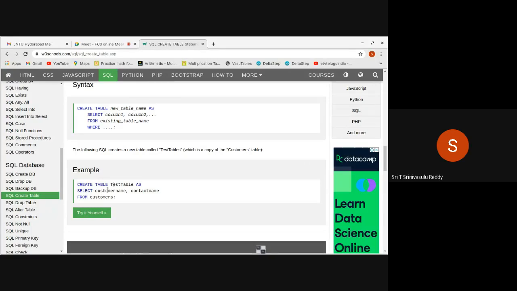And here he is highlighting all the keywords. Create, table, as, select, from, those are all the keywords. And the other things are variables. So create table, test table can be replaced by any other name also. A different name, as, select. And these names naturally must be available within this particular table called customers. Otherwise this select will fail.